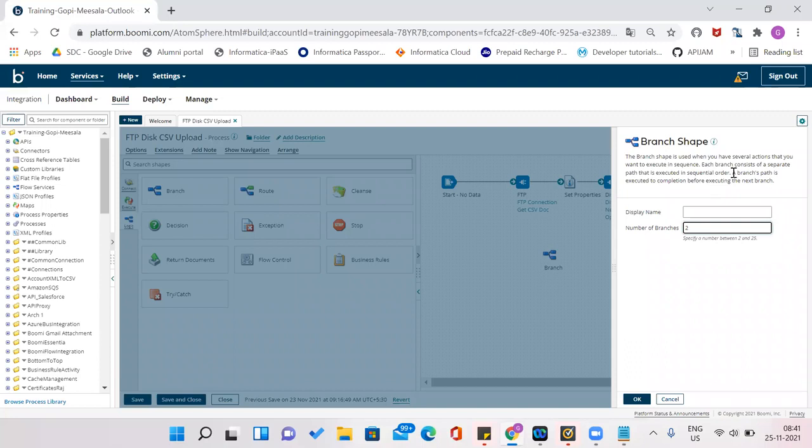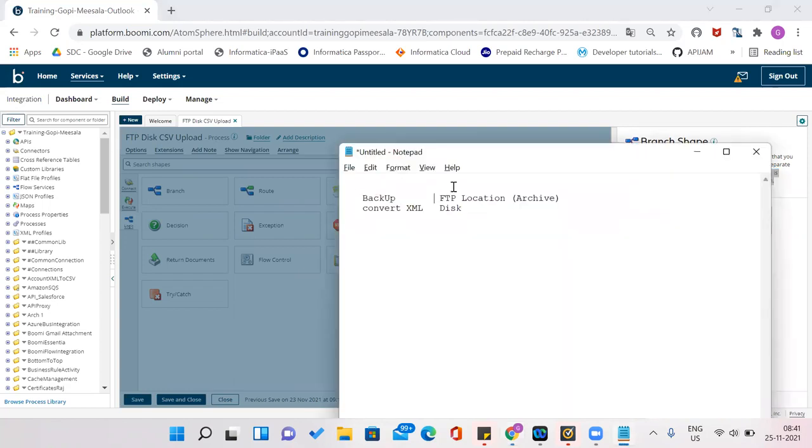A branch path is executed to completion before executing the next branch. This means once the first branch is completed, only then is it going to execute the second one. So if the first branch fails, it's not going to execute the second one. This is the default behavior of a branch.